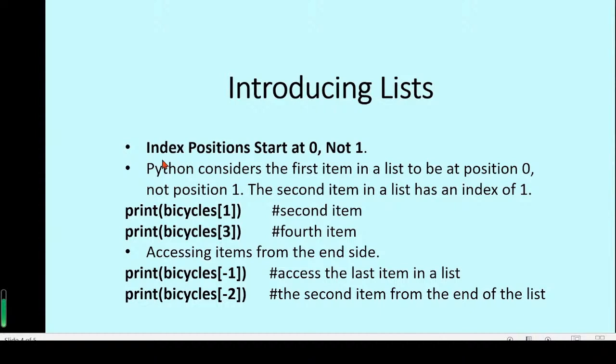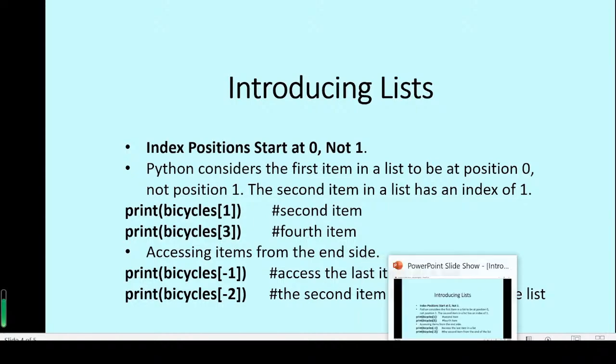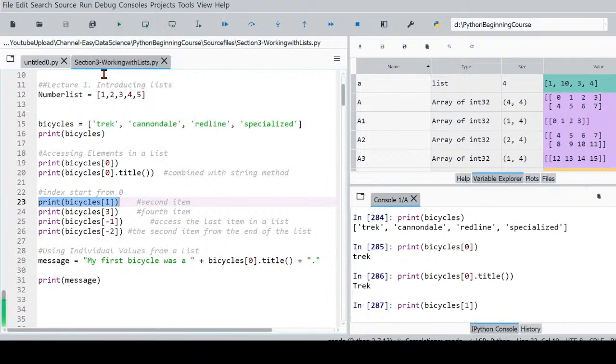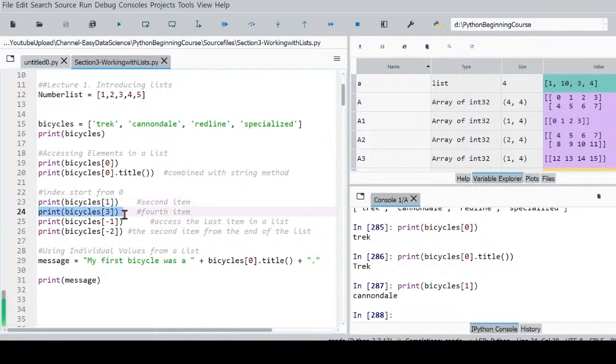And note that the index in the list starts at 0, not 1. Python considers the first item in a list to be at position 0, not position 1. The second item in a list has an index of 1. So if we print bicycles[1], then the second item will be pulled out. And if we write print bicycles[3], then the fourth item will be retrieved. So we can print the second bicycle and print the fourth bicycle.